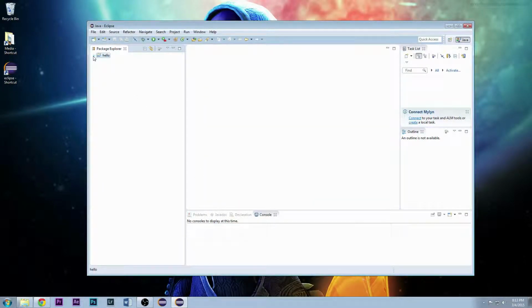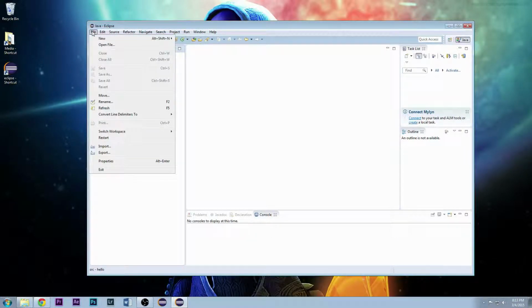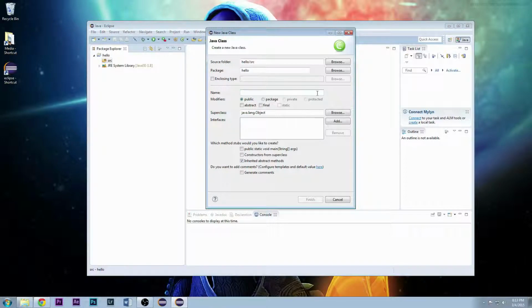So here we are with our nice blank little project. Nothing in our SRC folder. So we'll go ahead and go to File, New, and then we're going to do Class. Anyways, here we are. We've got our class. All these defaults look pretty good. Let's go ahead and name it Hello World. We'll do capitals, Hello World. There we go. Everything else can be fine right now.